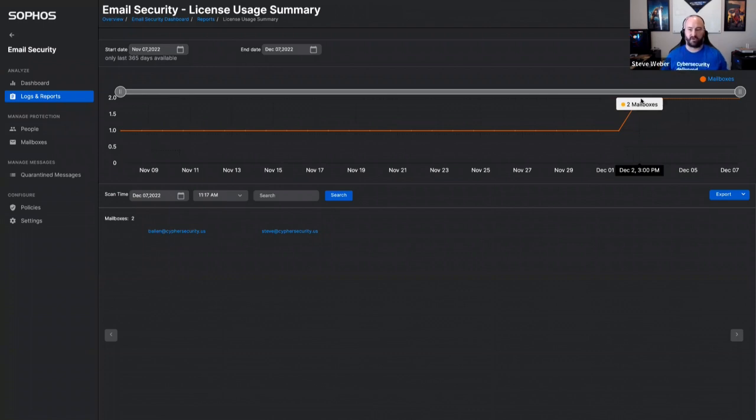Obviously, as you have bigger environments, this will let you know exactly which mailboxes and which mailboxes were added during that time. So if you ever need that, this is fully exportable. If you want to export that into a CSV or PDF, once you find the correct report view that you're wanting on there, you can absolutely do that as well.